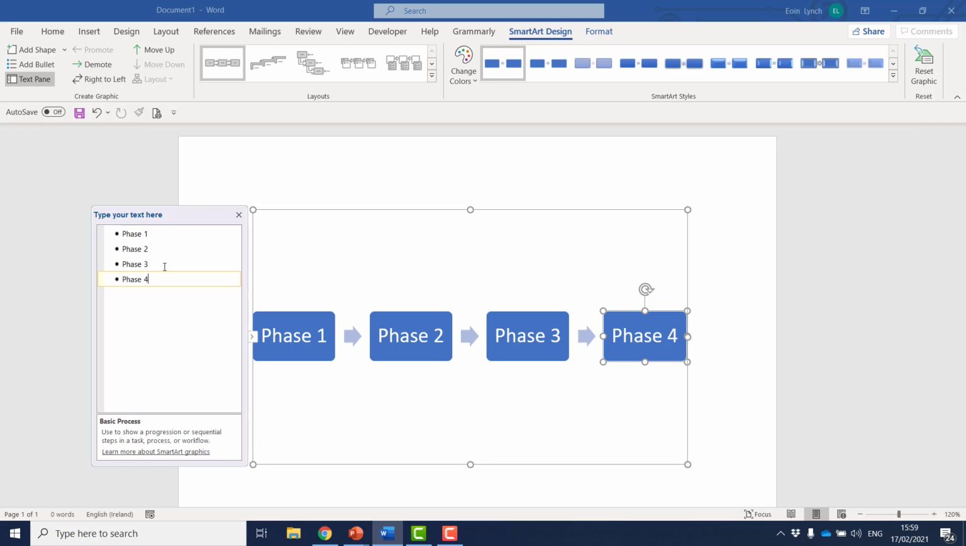All right. Now, here's the thing. What if you said, let's add a little bit extra to this? Again, you might remember me talking about my contextual tabs. When you select an object, your specific contextual tabs dedicated to that object will appear. I have 2, SmartArt design, format. So I can come in here and go, okay, well, let's try a different look to it. I don't like these, maybe. I want to try something different.